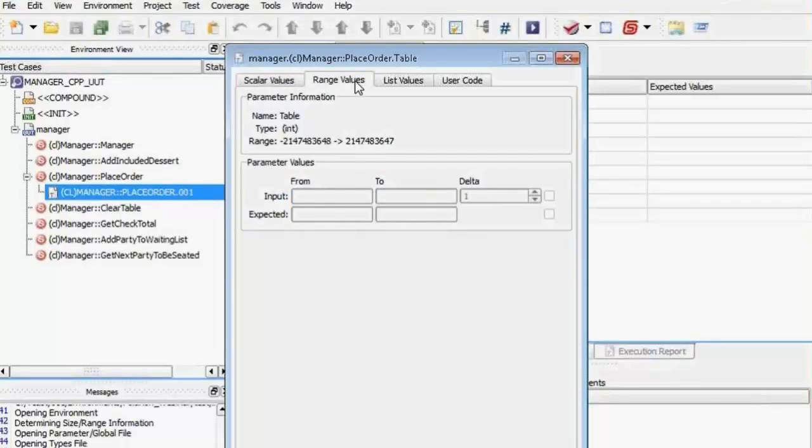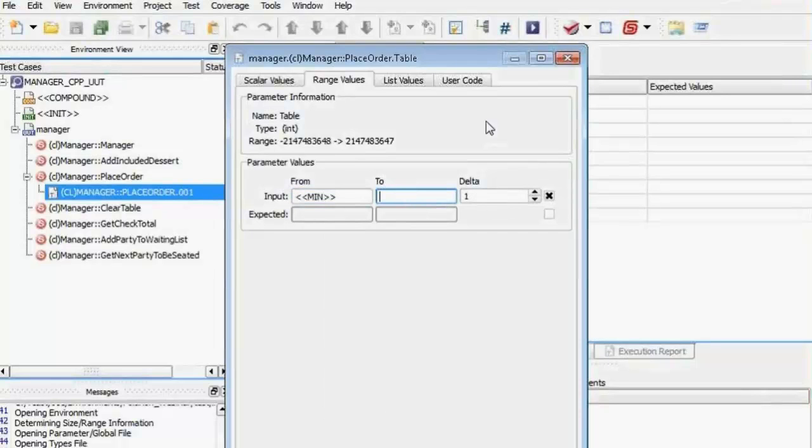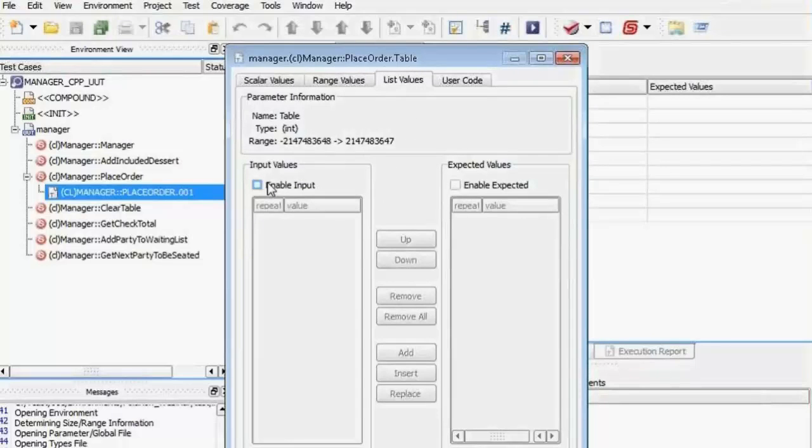So we can do it that way. We can do a range of values. So we can say, you know what, call this from the minimum value of the type going to 1024 in steps of 10, for example. Or we can do a list of values. So we can always have a bit of fun here. So say, let's test this with prime numbers. So 2, 3, 5, 7, 11, and so on, and build up a list of special values.